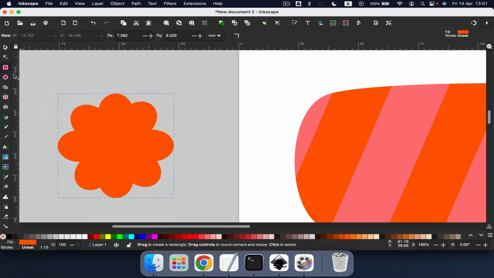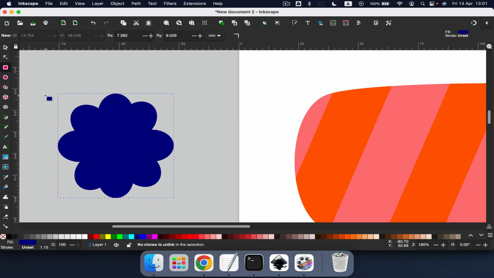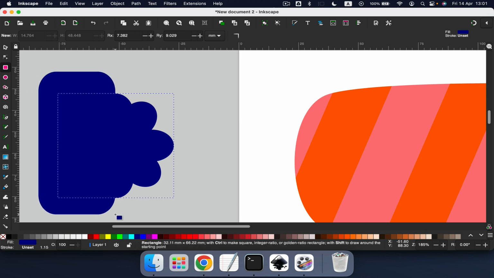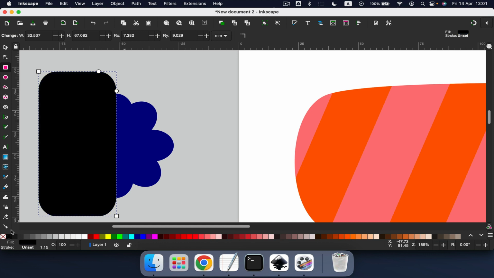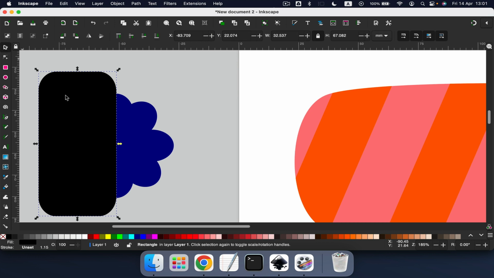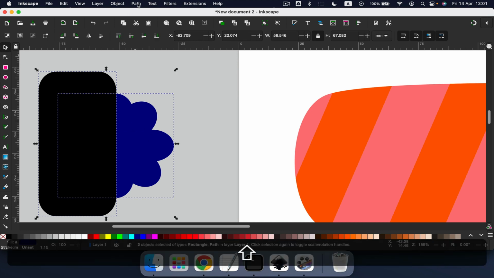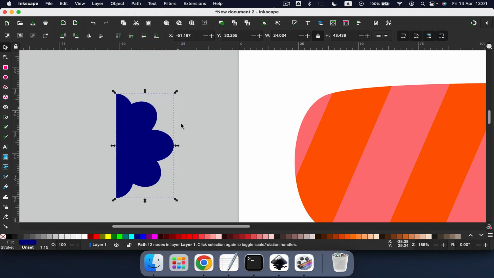And then when I've done that, in a different colour, I'm going to put a rectangle over it. Let me change the colour of that so we can see more clearly. And then select 1, select 2, path, difference. Okay, and this is going to be the edge of our wrapper.